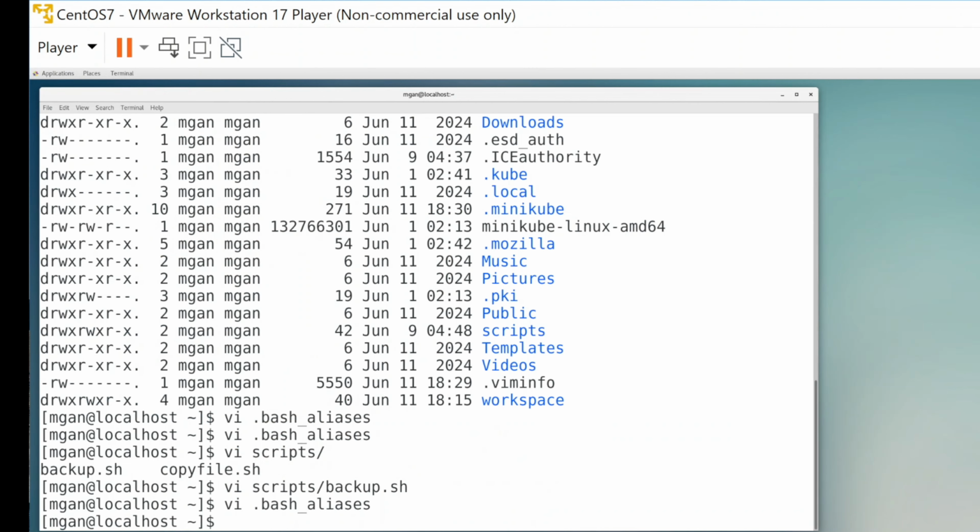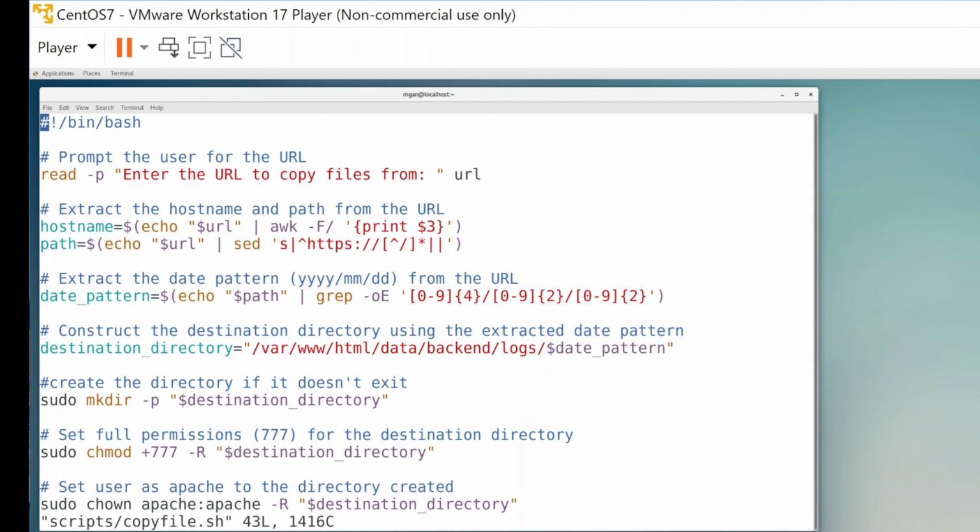Now let's check this copy URL also once. So whatever the URL you have given here, it will get that from the user by using this read -p, and then from there we are fetching the host name and then the path, and then we are fetching the date pattern because my log files will have this date pattern in the end. Like if you are executing any script today, it will be appending like 2025/12/6/. Okay, I think I gave the year wrong pattern, but yeah, year, then month, then date, and then the file name, and then there the logs will be stored.